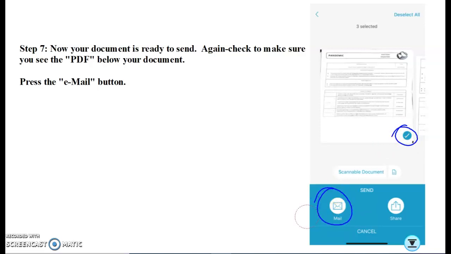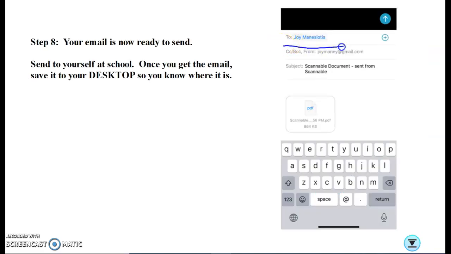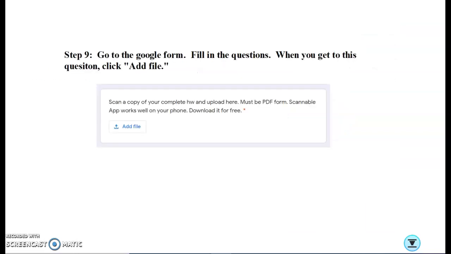You're going to email it to yourself. So hit the email button, and then type your school email address up here in the email. In the body of the email, you should again see the PDF symbol, knowing that this is a PDF file you are sending. Once you send this to school, you're going to want to get to your email and save this PDF document to your desktop. I recommend that because then you're going to know where it is on your desktop.